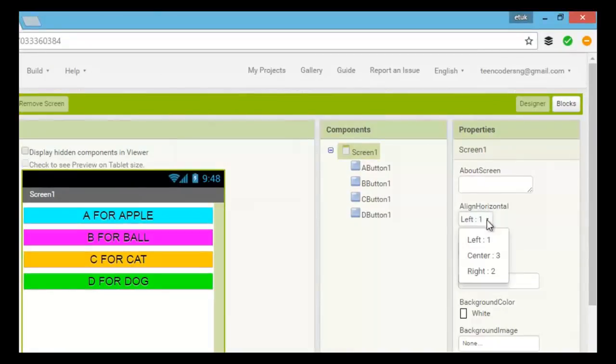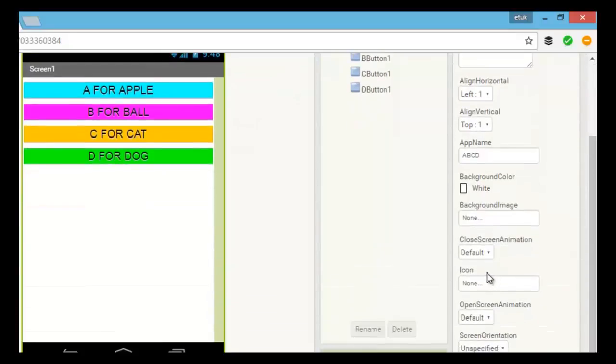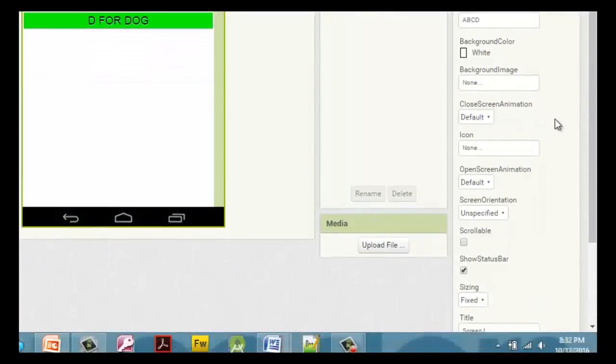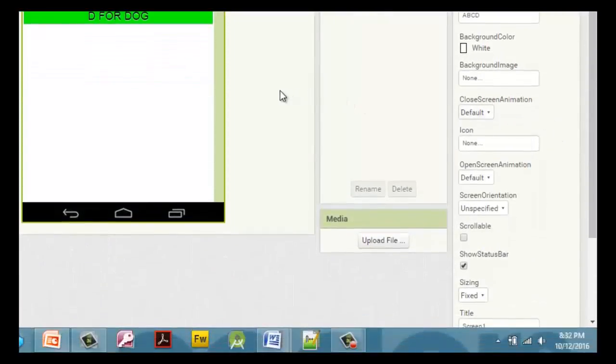Align horizontal: do you want the items of the screen to be towards the center, the right, or the left? The vertical is the same thing. Then the name of the app as it will appear when I publish it. The background color, for now we'll leave it white because the buttons have multiple colors. You can have a background image, then your screen orientation, and close screen animation. When you have more than one screen, in subsequent lectures we'll talk about multiple screens, so when you slide, what happens?